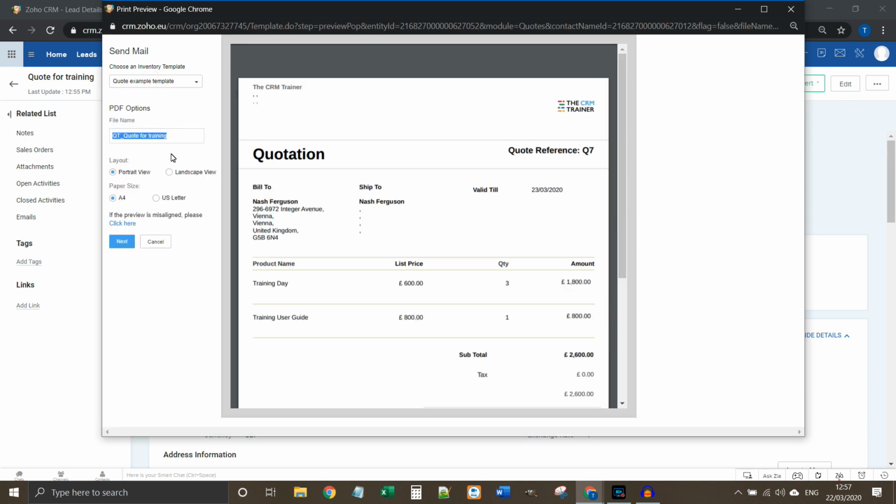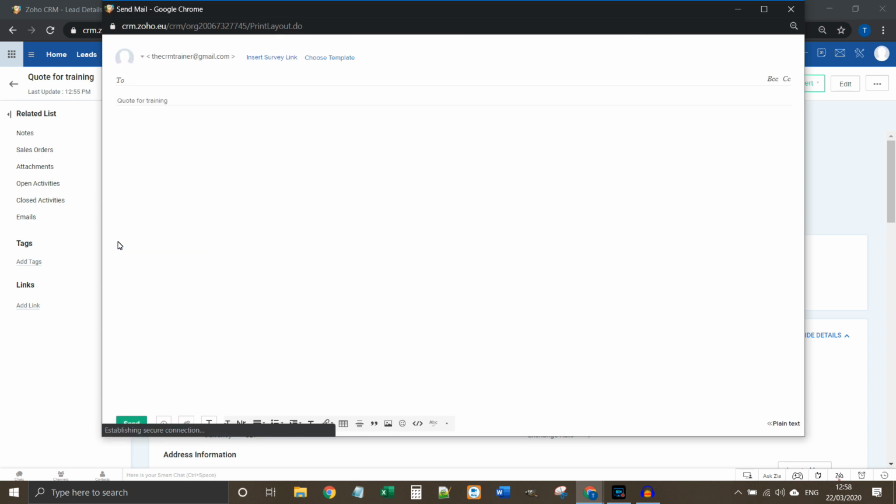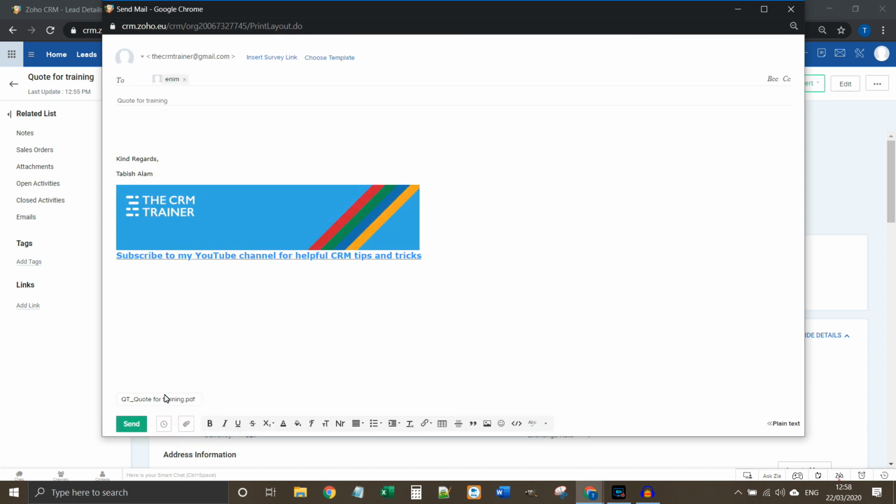This isn't the best template, but we'll pick it anyway. You can see on the right hand side whether you got the right one anyway. Change the file name if you want, then hit next. It's added that PDF down here as an email attachment.